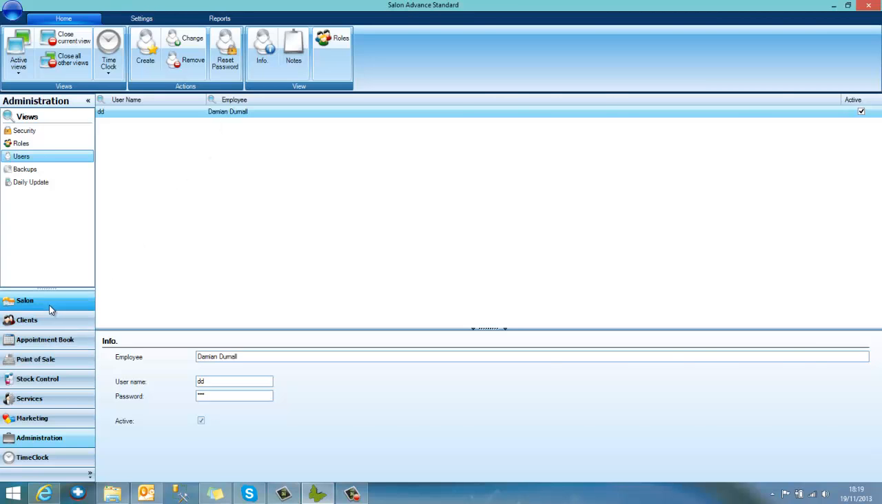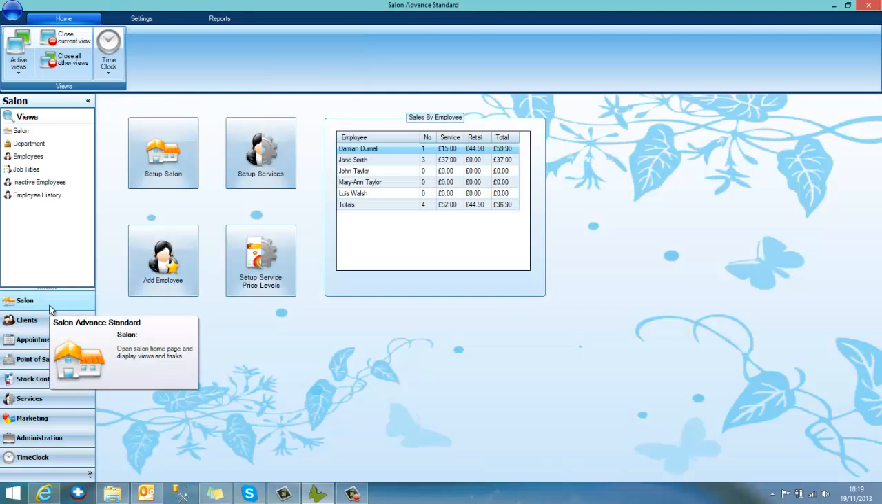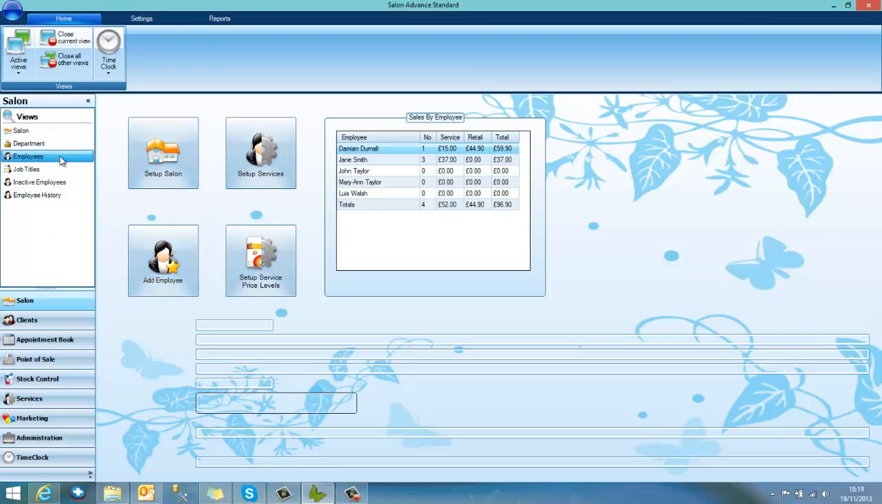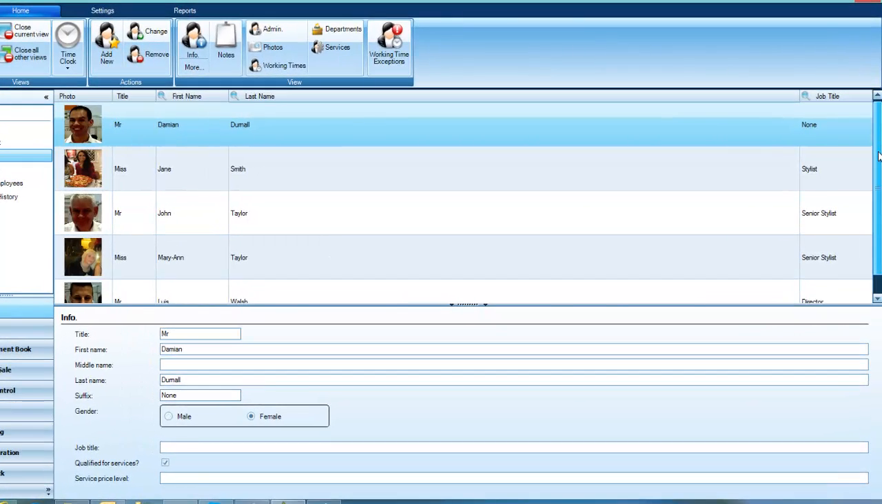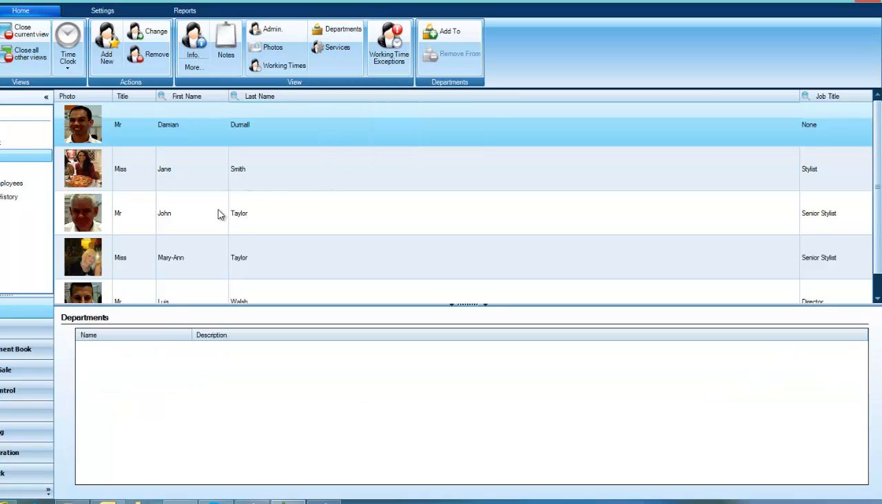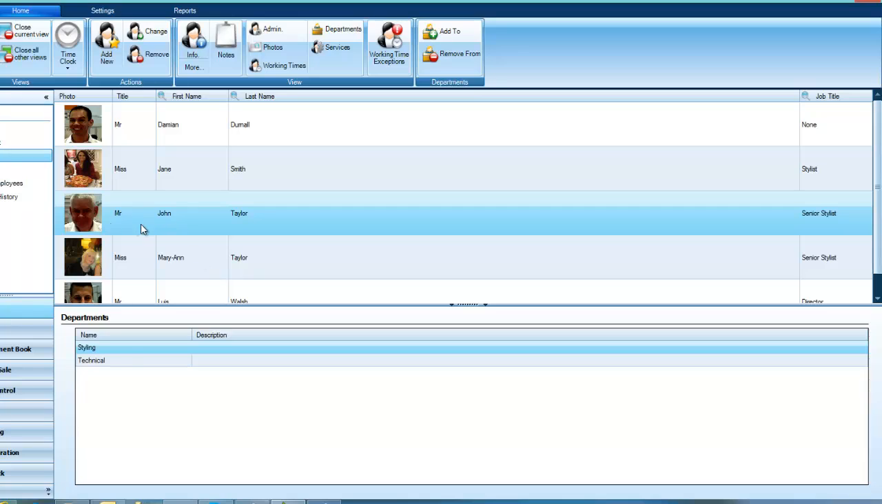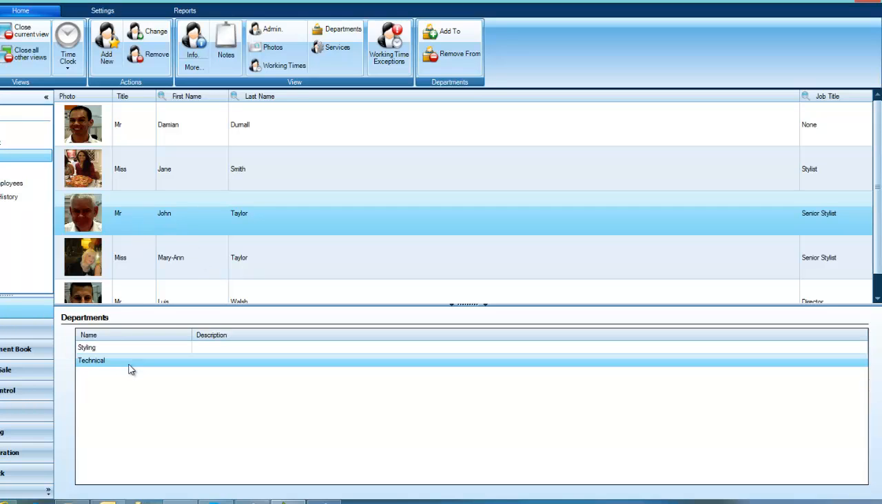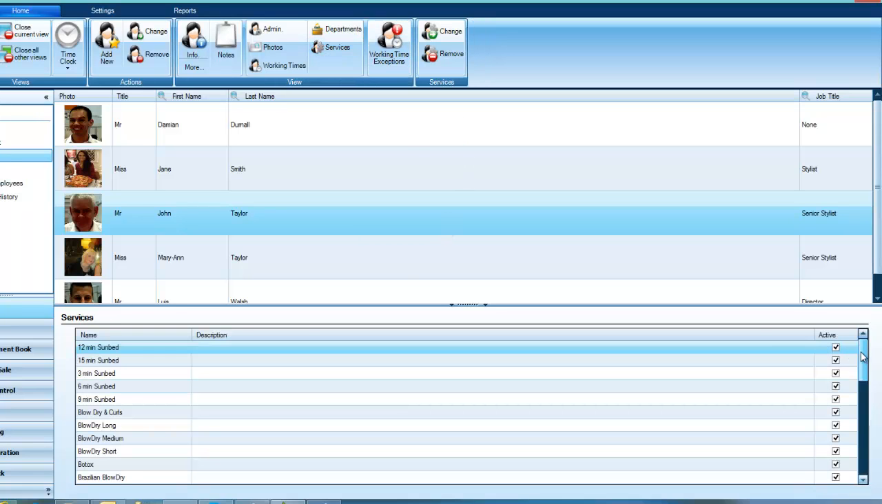We have various different departments within the software. Salon is the one to start with, where all your employees will be housed. Information on employees, and the most important things like departments and services. So you can see here that I have this employee working within the styling and technical departments, and then you can go even further than that and say these are the services that the employee does.